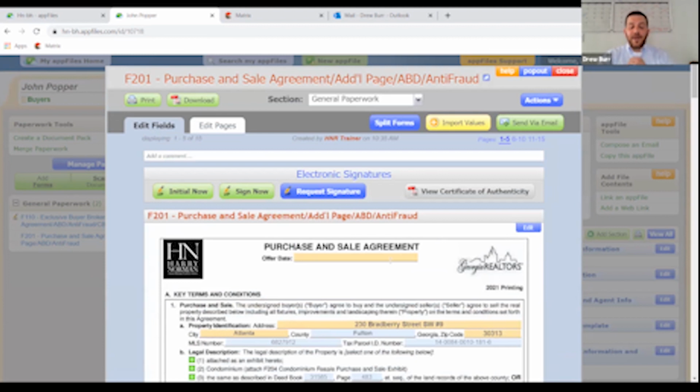So don't be intimidated by this. Each document can use import values. This yellow button right here is your friend, and I would practice with it and see how it works. When you create your test app file, you put your purchase and sale in, hit import values, put in a listing that you know is available, and just see how the information comes into the document.